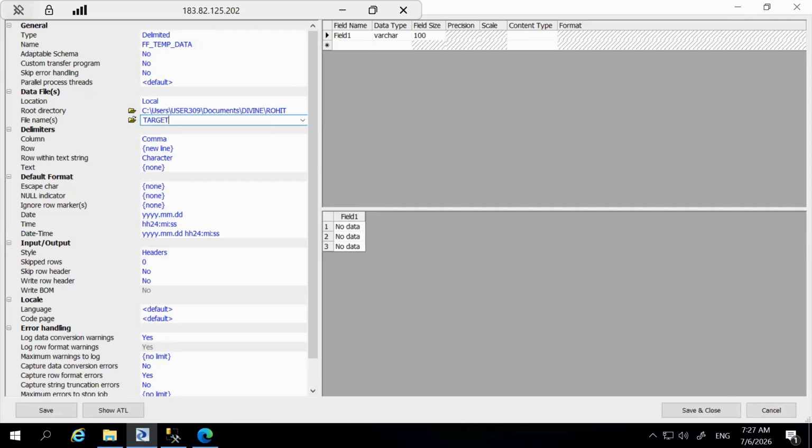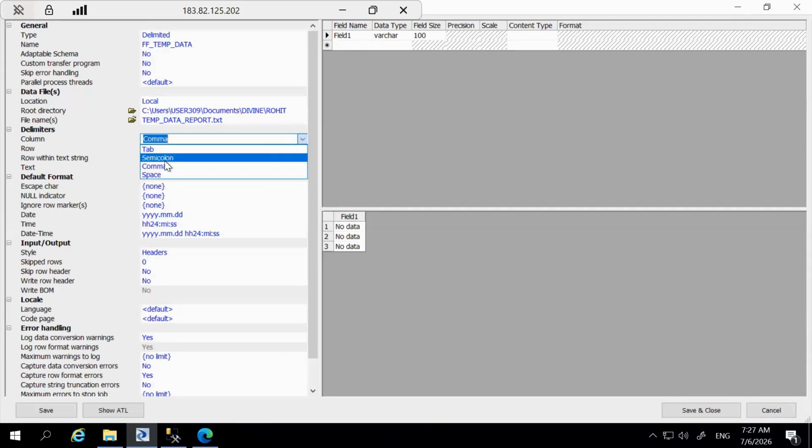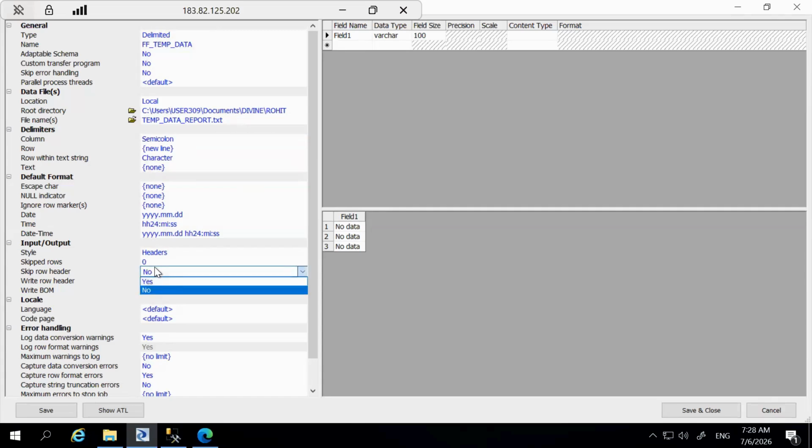Target temp data report, temperature report dot txt or CSV, whatever. Comma, or you can give something else: tab, space, semicolon. Let's keep semicolon, row new line, skipped rows, headers. No, here keep one, okay.